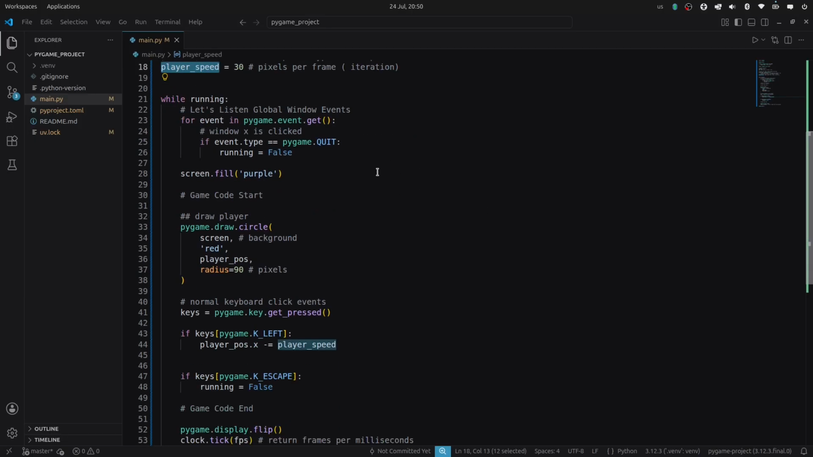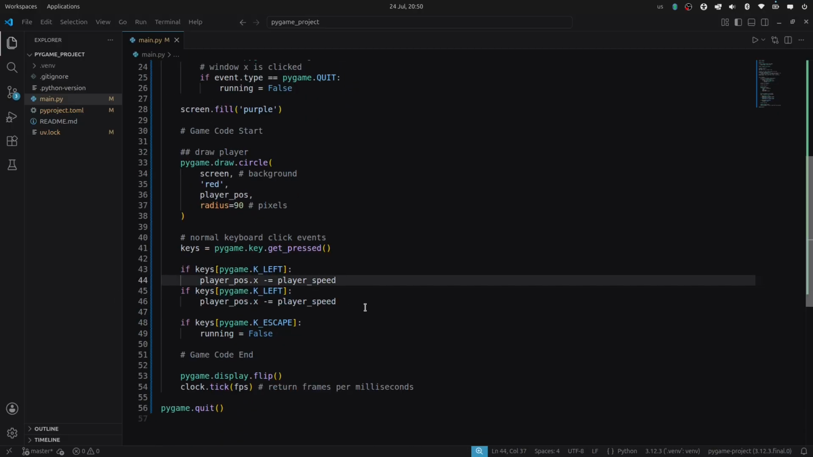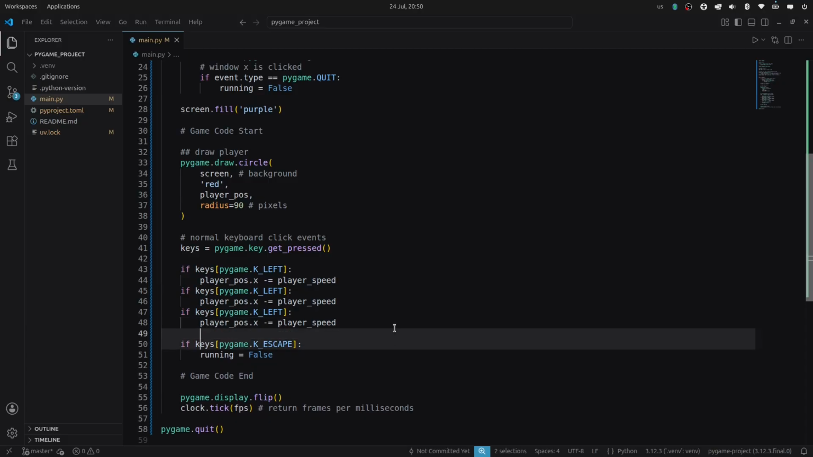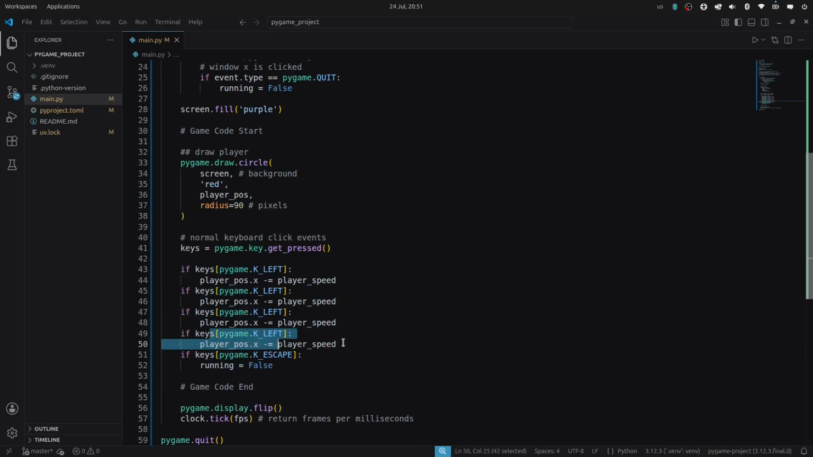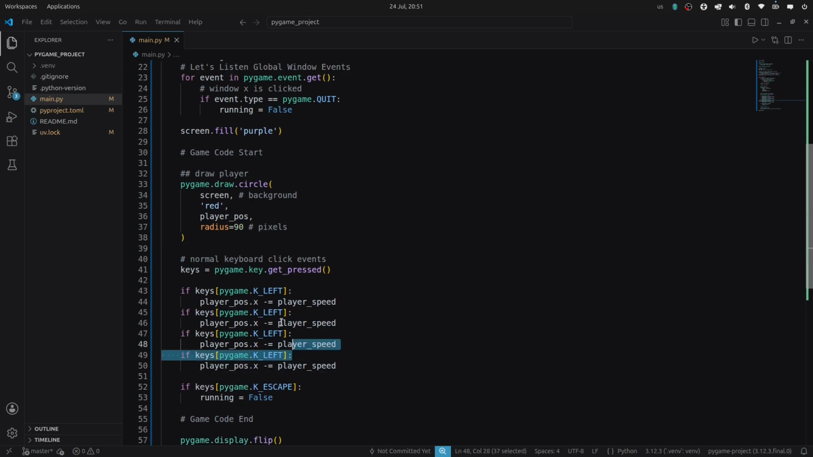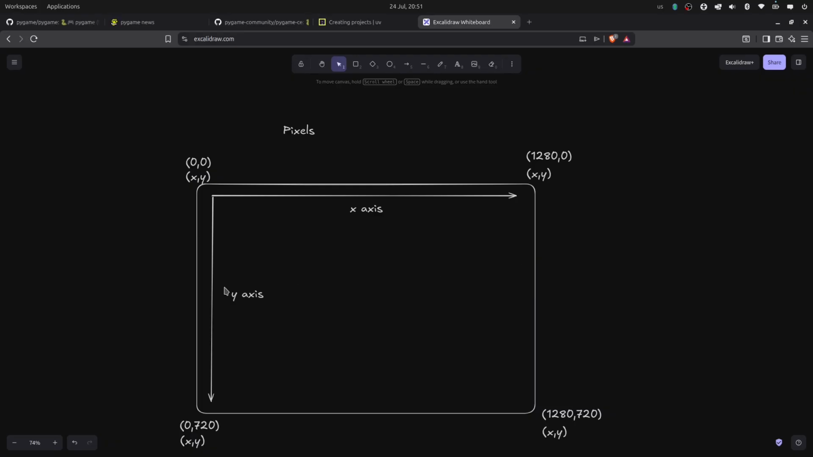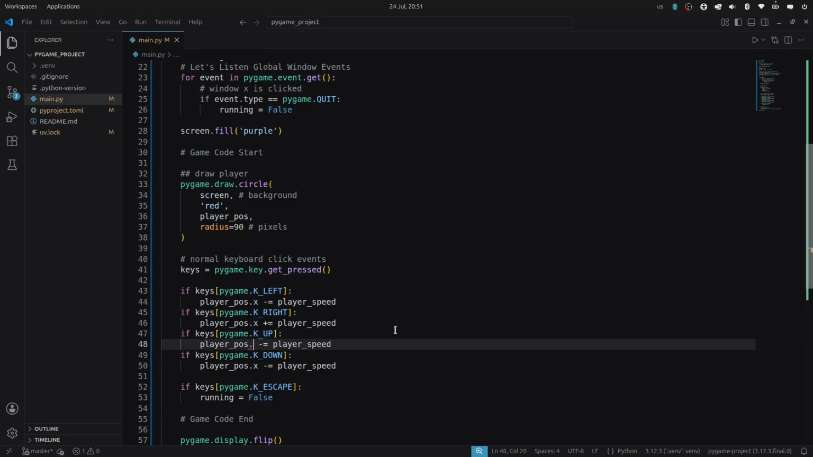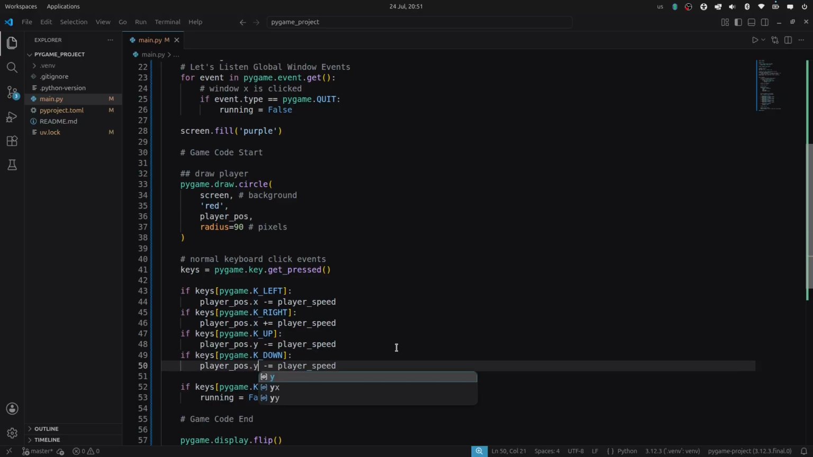Let me just copy paste all this for the next codes, like the other keys: arrow left, right, up, down. Let me just write right, up, down. Okay, if right is clicked, the x value should increase. For up clicked, the y-axis value should decrease. Okay, for down, it should go vice versa.